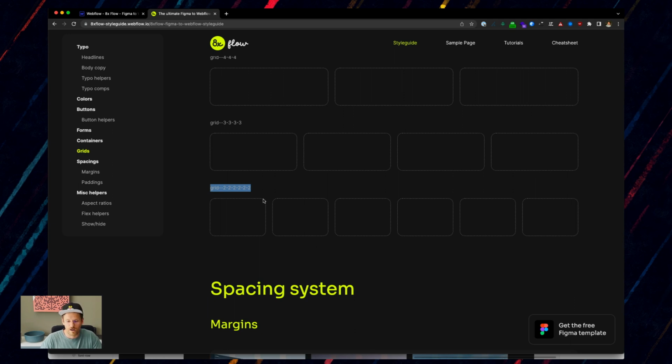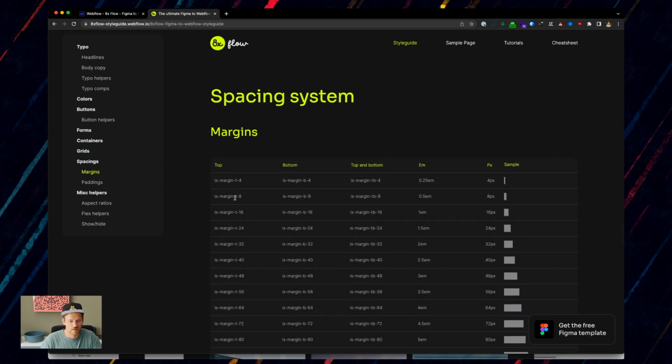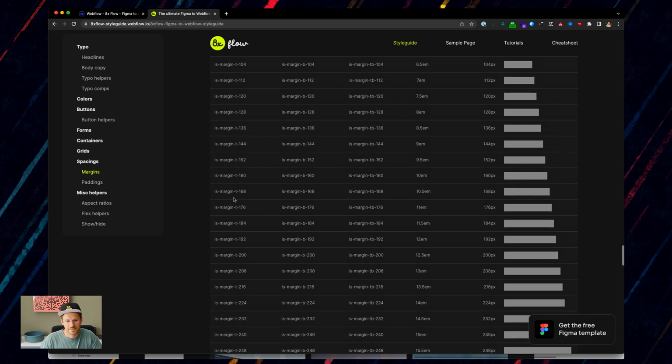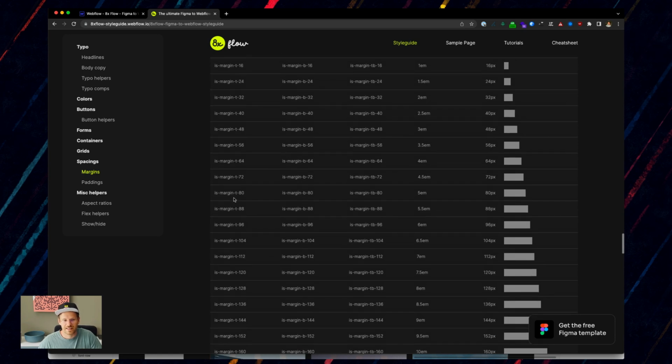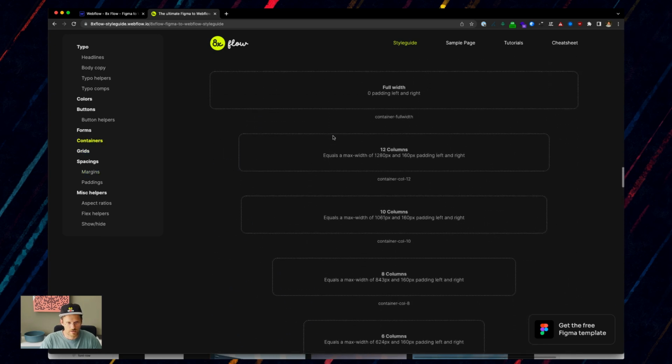And now the heart of the system is our spacing system. We have a lot of margin classes, and I scroll down, and a lot of padding classes. And this is basically the 8-pixel spacing system. We have classes like isMarginT16, isMarginB16, and isMarginTB16. So T stands for top, B for bottom, TB for top and bottom, and 16 stands for 16 pixel, and we transferred everything to EM. So let me show you how this works.